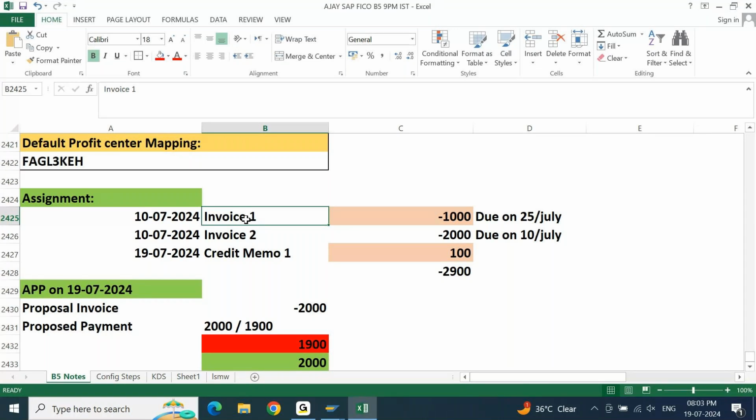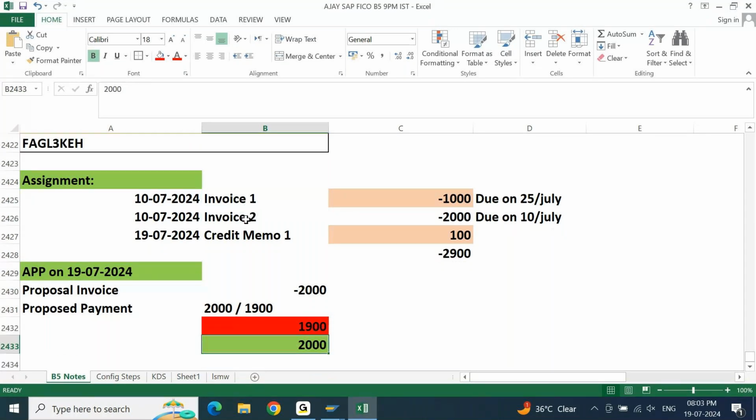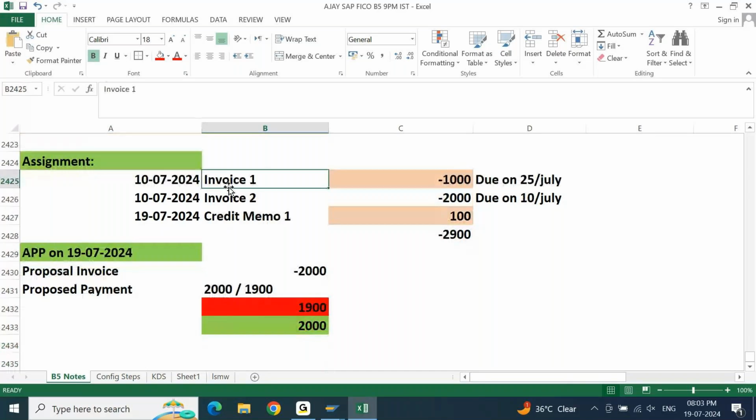And here, what is expected result? If you are processing invoice number 1, only then you need to take credit of 100. If invoice number 1 is not processed, credit is not supposed to be processed. Now this again will work in dual ways.